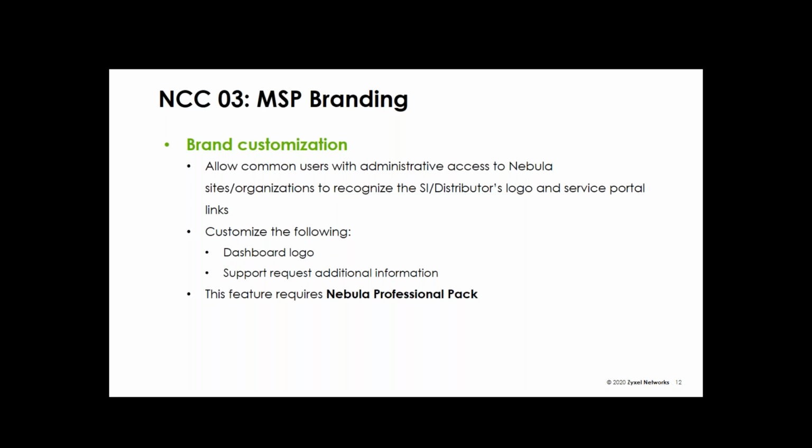The things that you can customize is the logo, so that when your customer logs into the portal, they'll see your logo and your information and your support request information. The important thing to point out about this is that this is a Nebula professional pack feature. So if you don't have professional licensing applied, you don't have the MSP branding option.